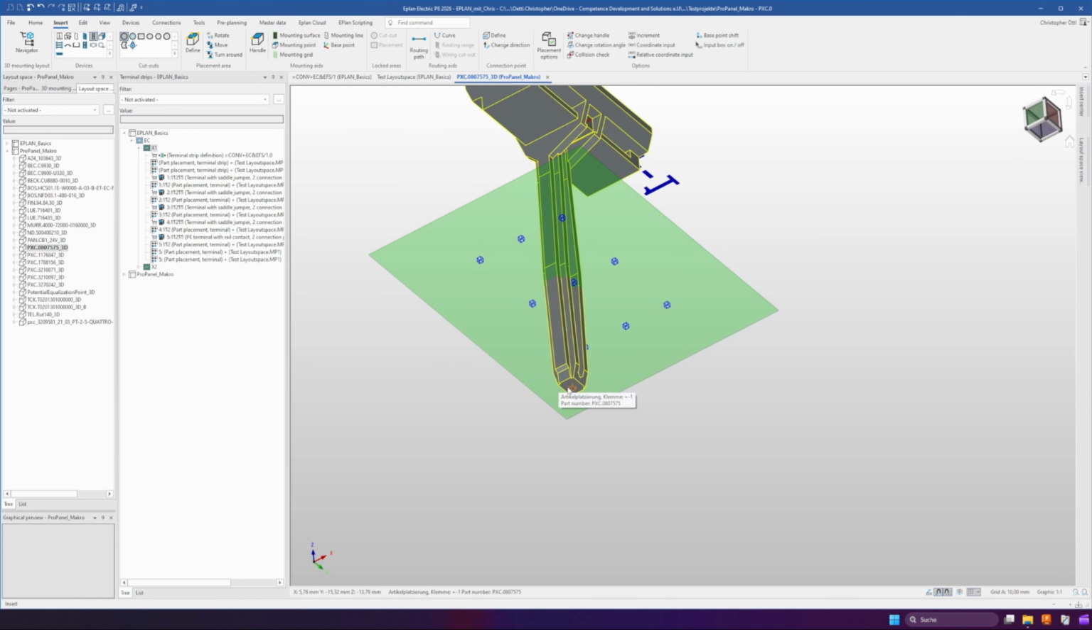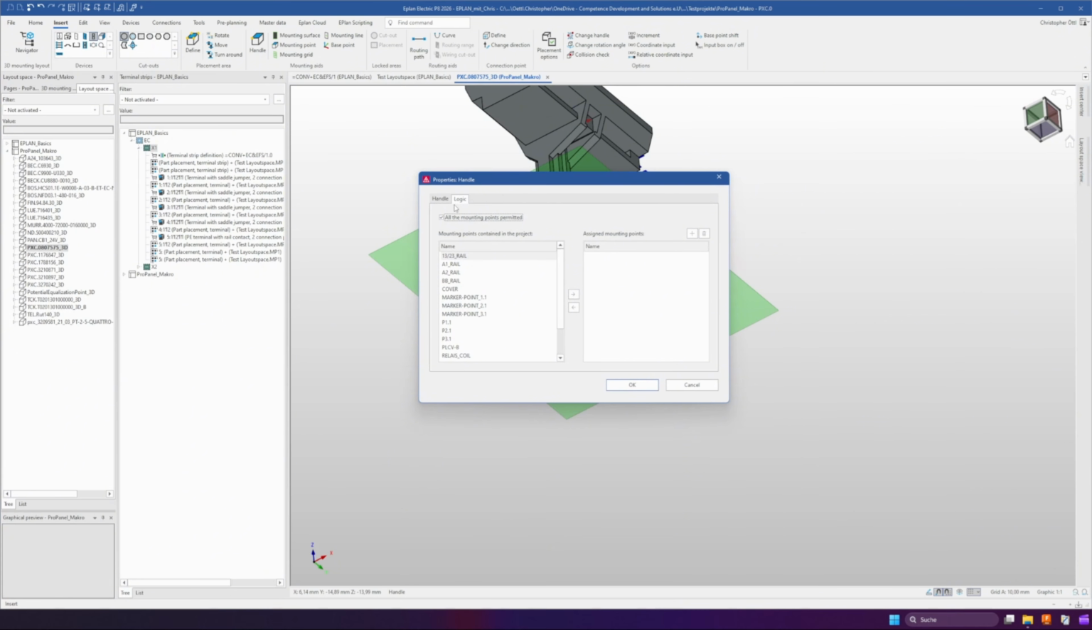So the last thing we need to do right here in this layout space is we need to make a double click on the handle, and under Logic we need to withdraw all the mounting points permitted and add only one assigned mounting point, which is KLM.